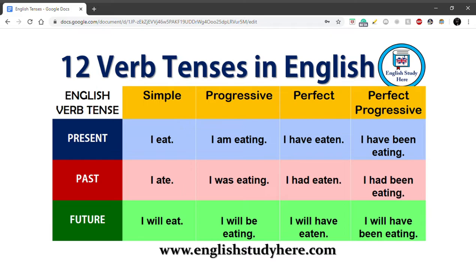And then if you have a habit or a repeated action in the past, like when I was a kid, I used to play soccer every day with my friends, or when I was a kid, I used to do really bad in school. Something that happened in the past that was a habit or something that happened all the time, I guess.